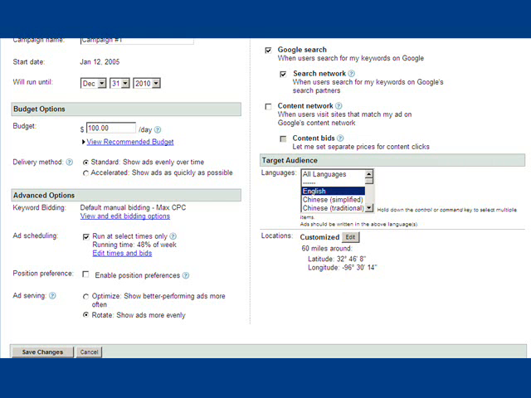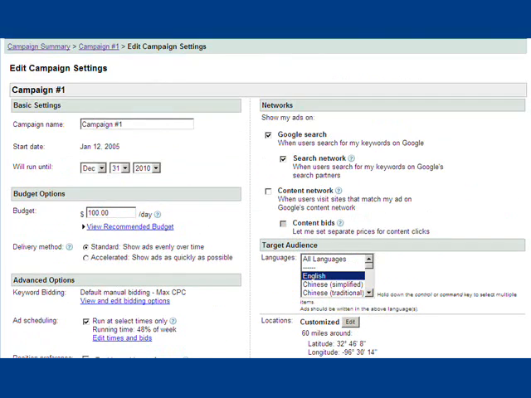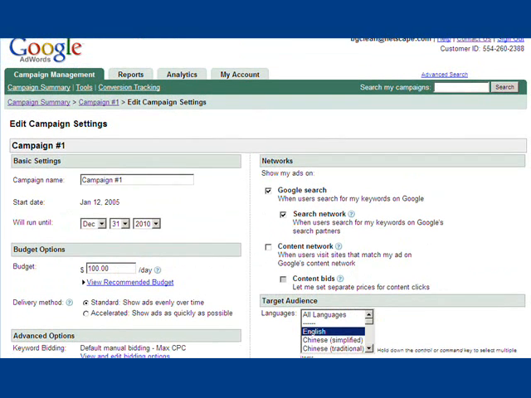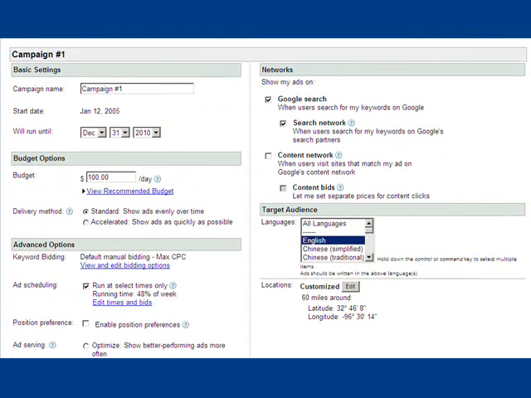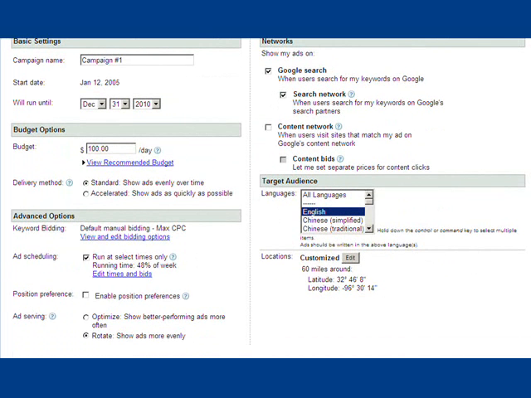Okay, now that's it for the campaign settings. We've pretty much gone through everything that you need to know to get your campaign set up properly. We're going to cover a lot more things in the other videos, so hope this helped you, and good luck.